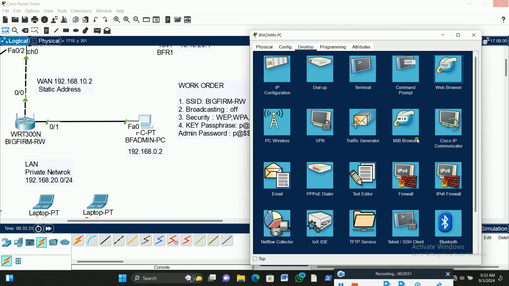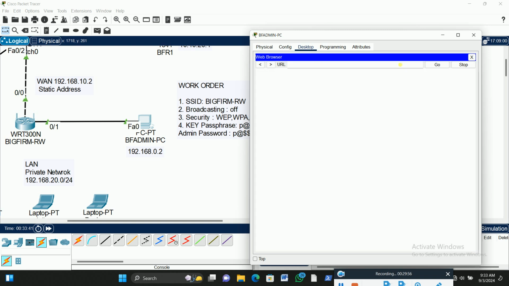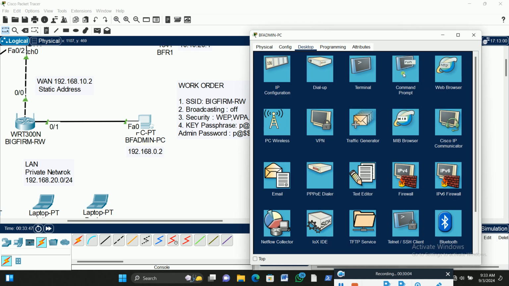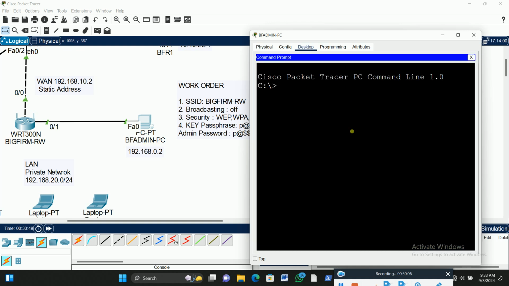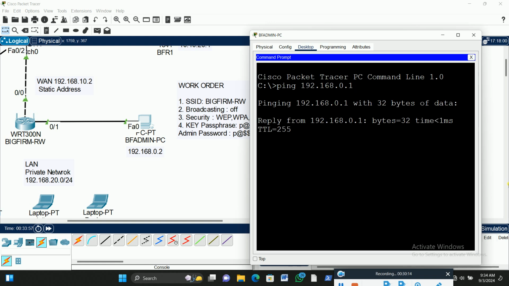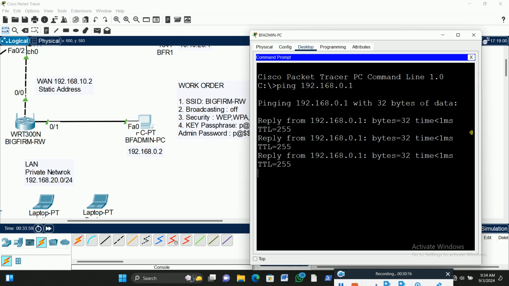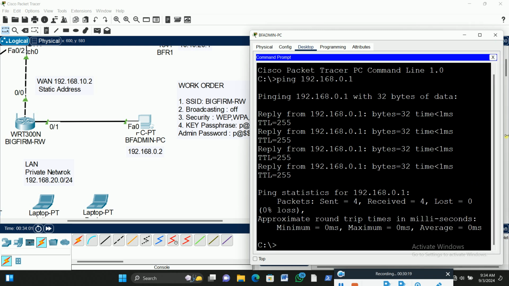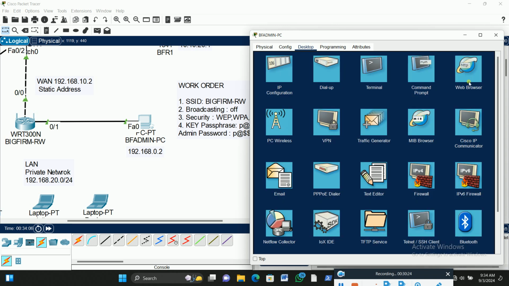But before, let me just go back for us to do something. Before we enter inside the wireless router, let's open the command prompt of the admin. So click on the command prompt, then ping the wireless router's IP address. Ping 192.168.0.1. You can see that it's communicating. So close it and let's go straight to the web browser.